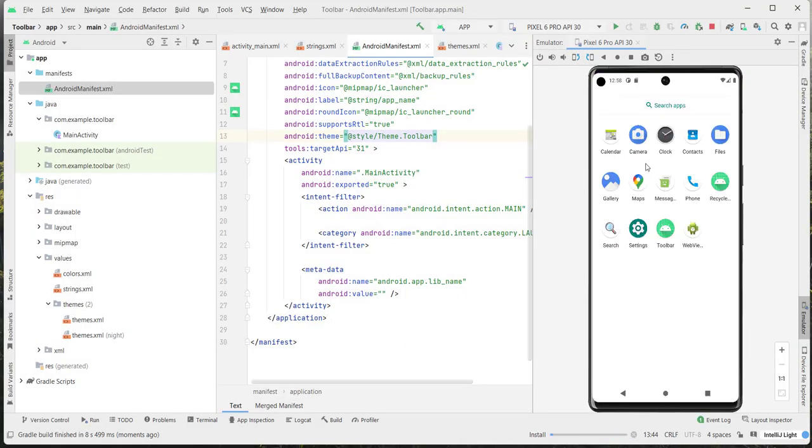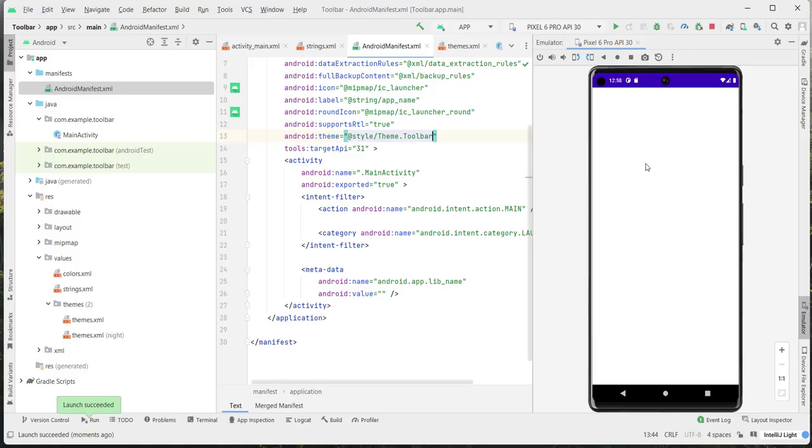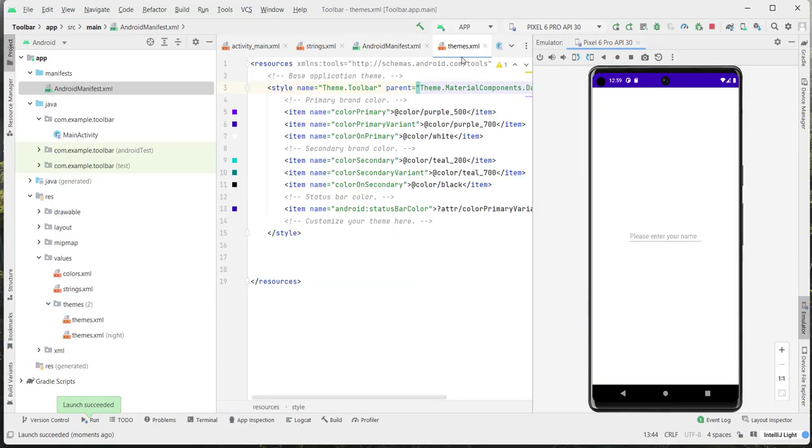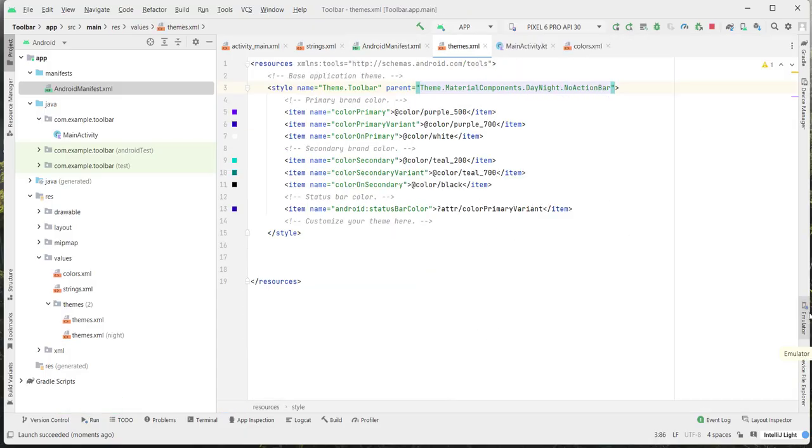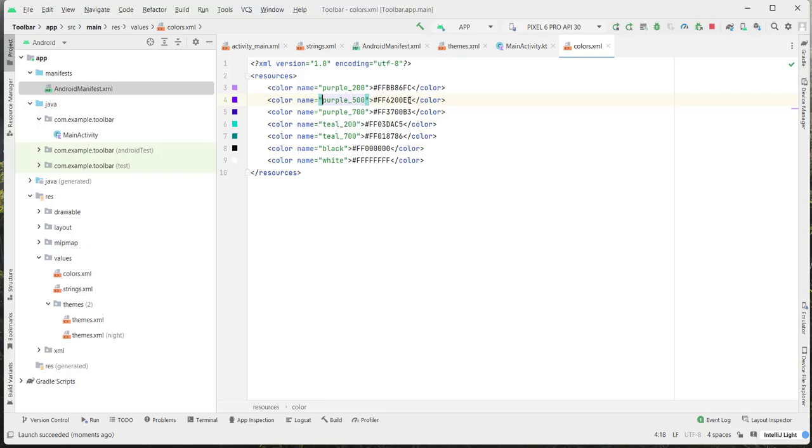Click on terminate. Now again, we don't have the action bar here, because now we are using Theme Material Components, Day and Night, No Action Bar. And as you can see, the colors that are present here are the colors from this folder. So if you hold Control and you click on that, you can see those are the colors that are used there, and you can change those colors.